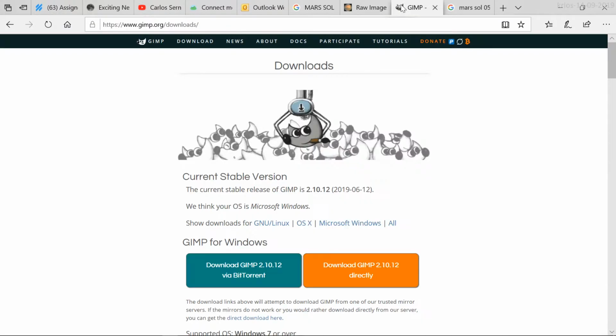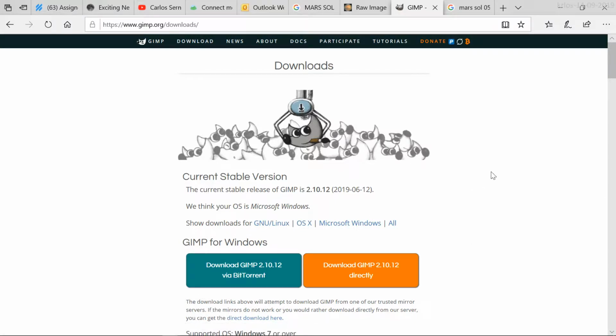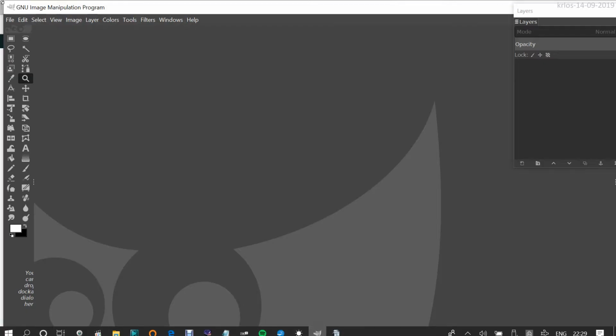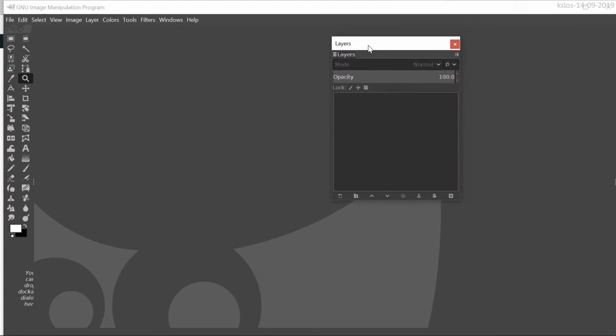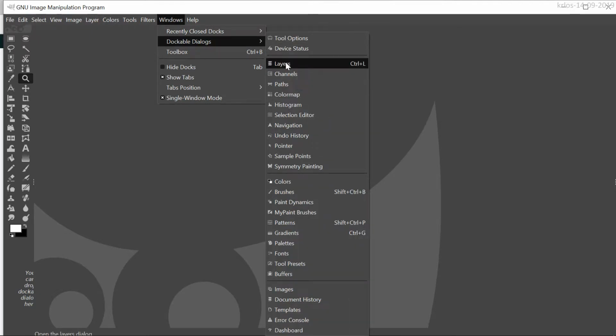If you don't have this software, download it from the gimp.org website. Hit download and install it. Cool. Let's open GIMP and open the image. There you go. Okay, this is GIMP. Again, if the layers panel is not open when you first open GIMP, go to Window, toggle dialogs, and activate the layers panel.